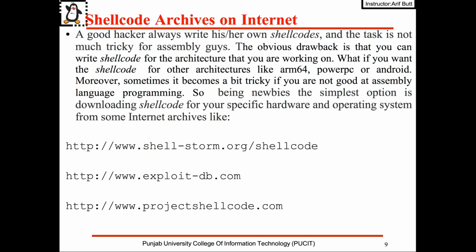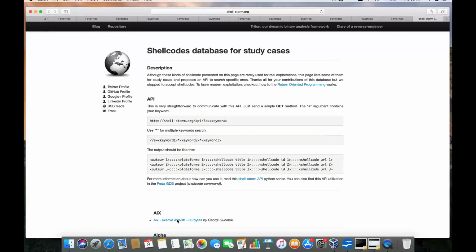The obvious drawback is that you can write shellcode only for the architecture that you are working on. What if you need shellcode for other architectures like ARM64, PowerPC, or maybe Android? Moreover, sometimes it becomes a bit tricky if you are not good at assembly language programming. So being newbies, the simplest option is downloading shellcode for your specific hardware and operating system from internet sites. Let me visit shellstorm.org.